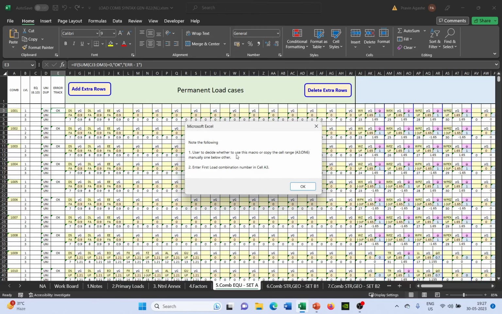The user can decide whether to use this macro or copy the cell range A3 to D6 manually, one below the other. If you want only one or two extra rows to define combinations, you can enter them manually, but I recommend using this macro only. Enter the first load combination number in cell A3. So we have already entered the first load combination number here.